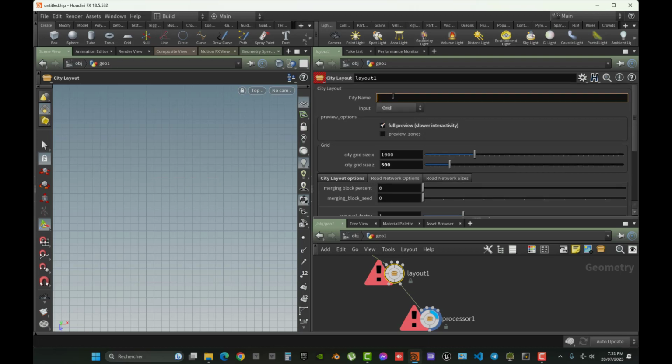And always give the layout a name. This is one of the common errors, and most of you make it, and I do it myself because I always forget to put a name for the city layout. Most of the errors can be solved by putting a name for the city layout.